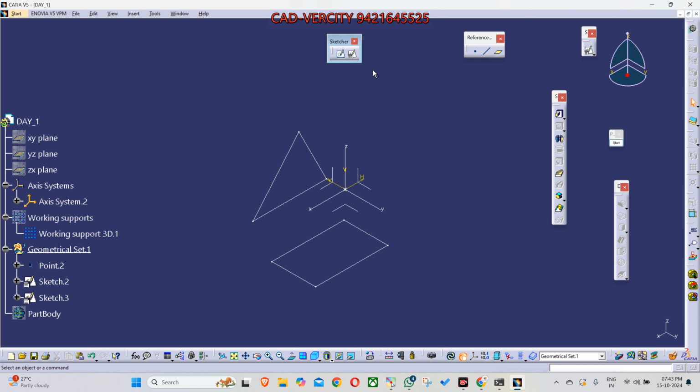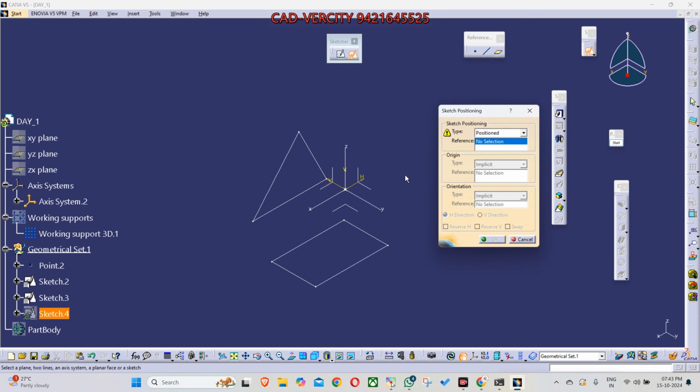Position sketch. Explain. The orientation is okay. The orientation is V and H, okay. Then we go for OK.